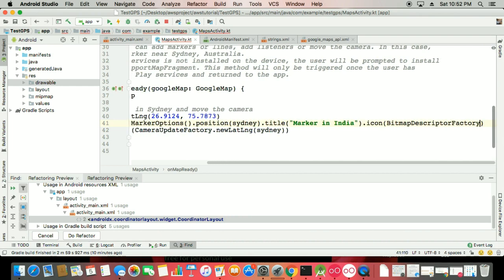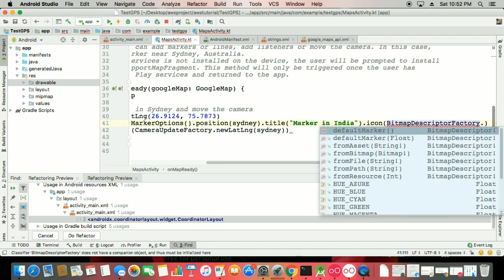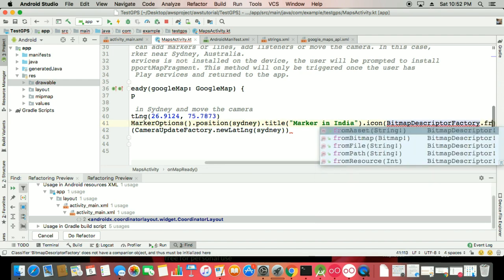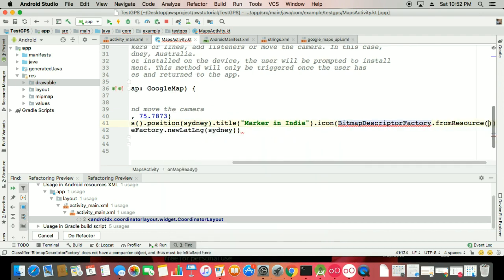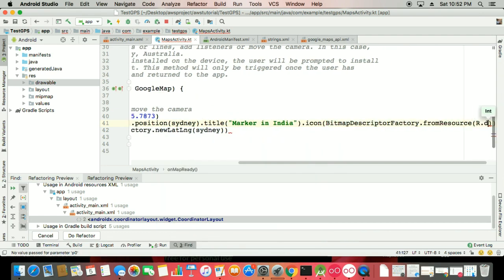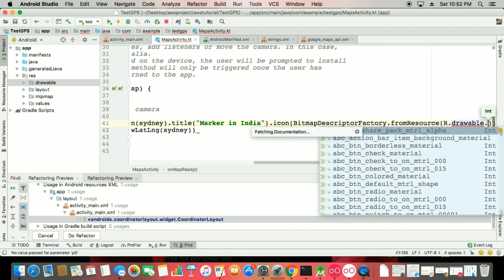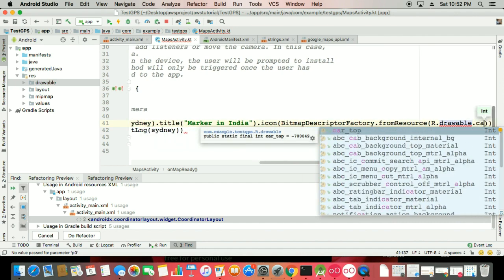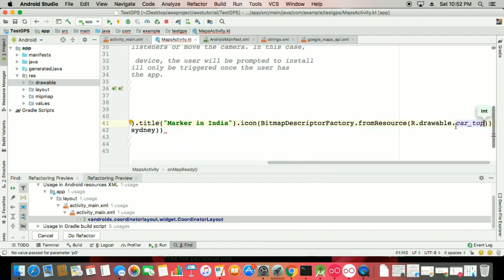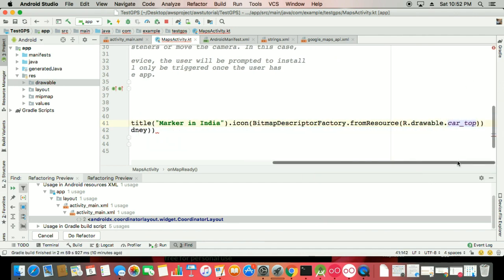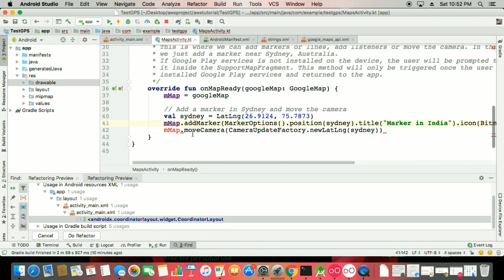Okay, so this is BitmapDescriptorFactory dot, and here we have fromResource. That is the other option. This is R dot drawable dot car top. This is the name of my marker. So you can replace that with the marker.